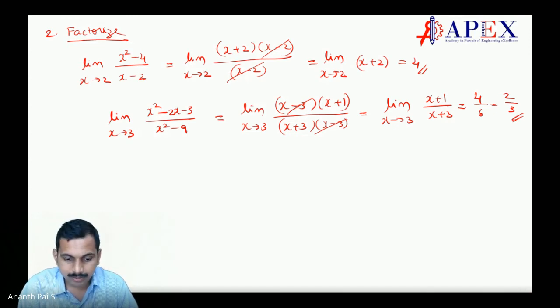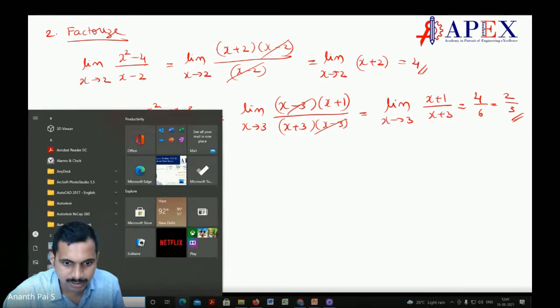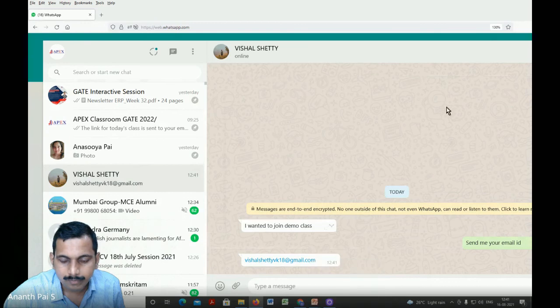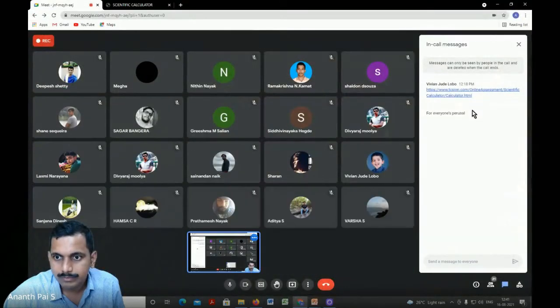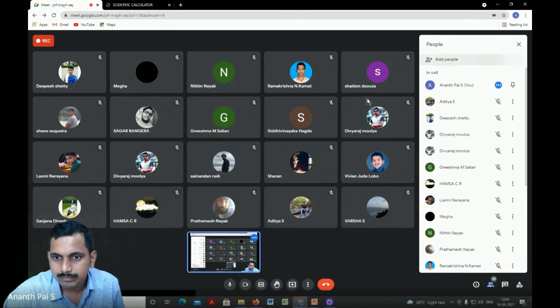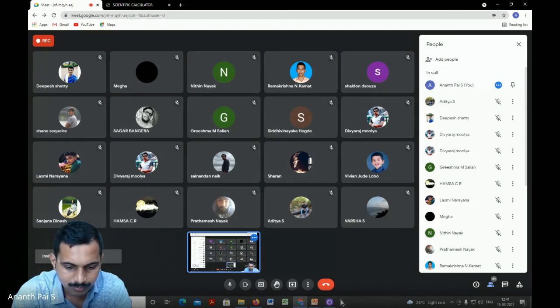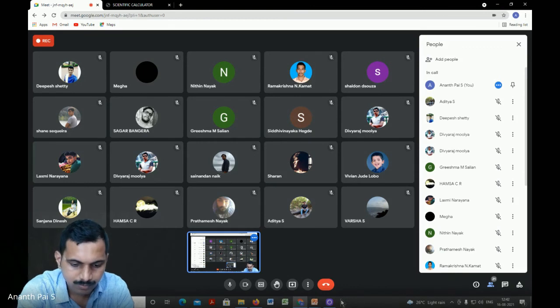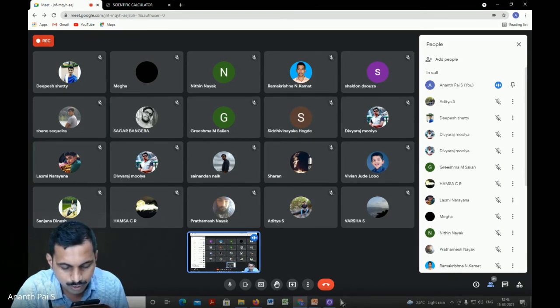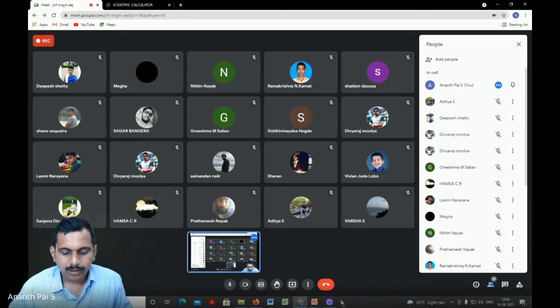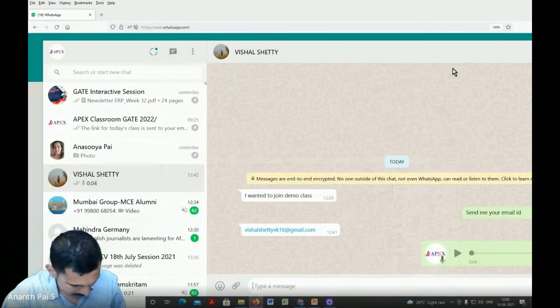Now, in factorization, there might be places where we may come across these limits. Vishal Shetty, one second, students. I will send Vishal Shetty this link. Just a second. Link sent to email ID. Class is going on. You can join the class now itself.